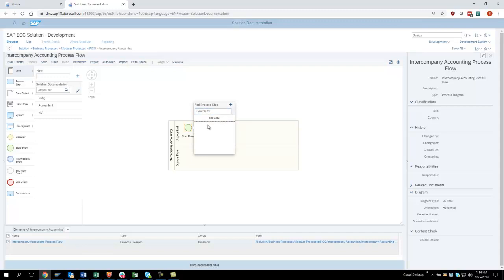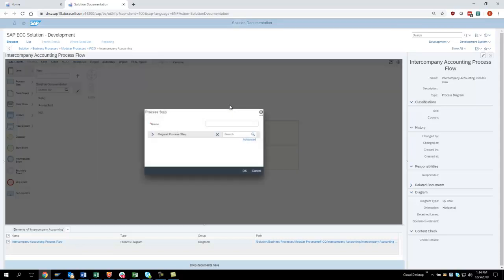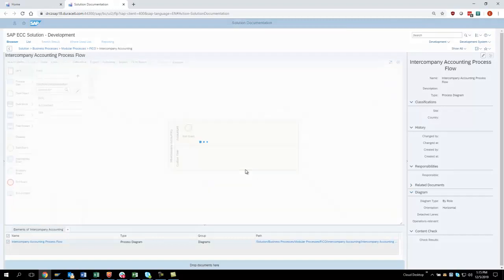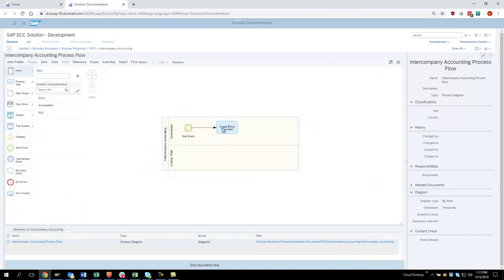In this section, if you've got process steps already in that process, you can select them from here. Otherwise, you can click the plus symbol. You'll have the ability here to search the library for process steps that already exist anywhere within the SAP processes. So in this case, let's just say I wanted to add create billing document. Click on that, click OK. And now you can see create billing document process step is there.